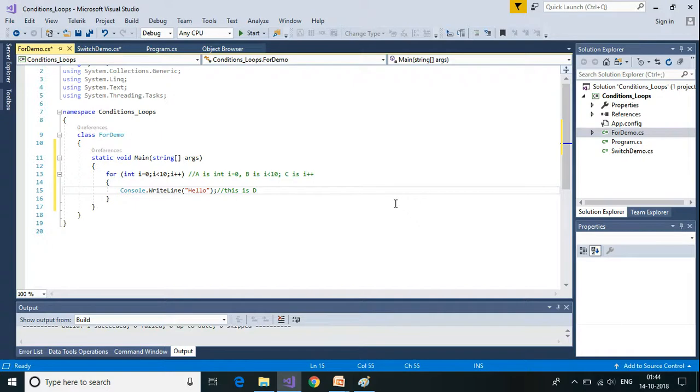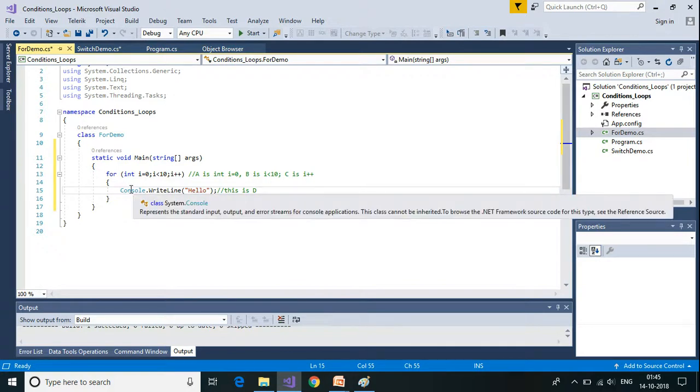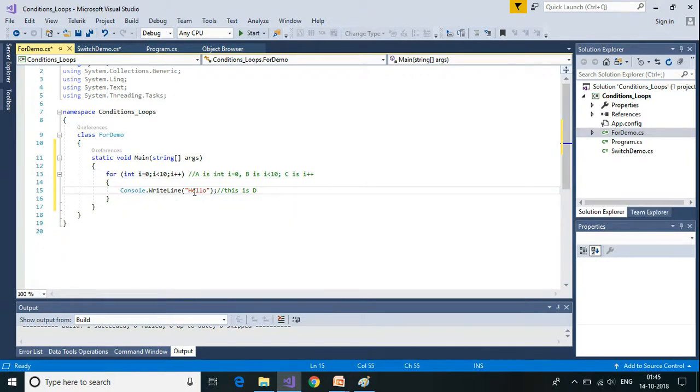Okay, so what will happen is the initial value of I will be 0, and then it will execute this statement Console.WriteLine hello. So it will print hello, and then the value of I gets incremented by 1. I++ is nothing but I is incremented by 1. Okay, and then it checks the condition again.